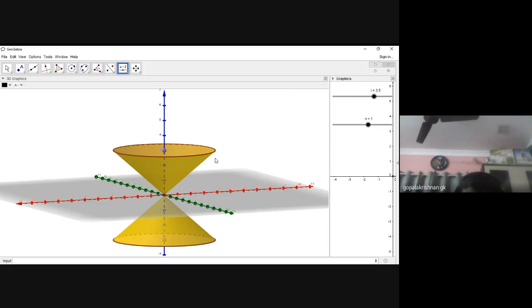Yes, okay. Now just move it and see. Then only you will understand what it is. You have created a slider, because I'm going to move around this point.